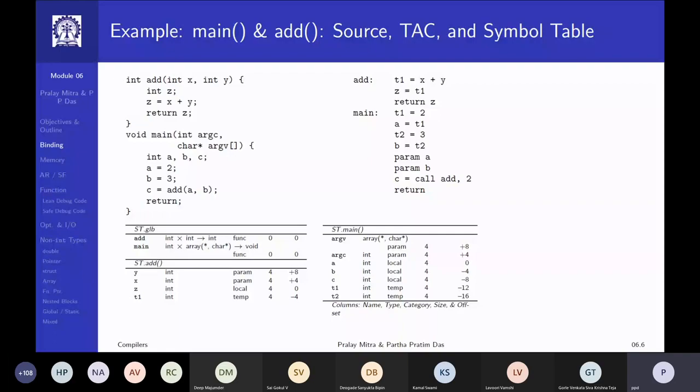So I use the concept of, one second. There's some nagging call coming.